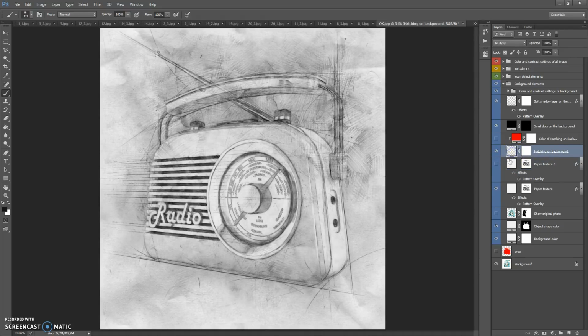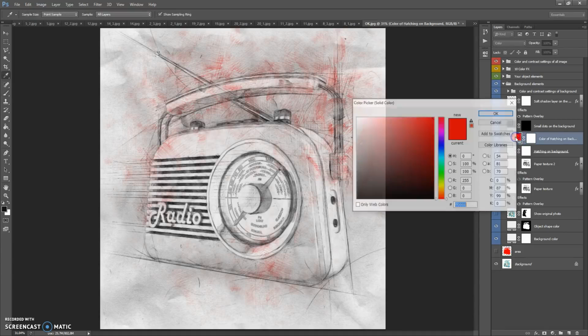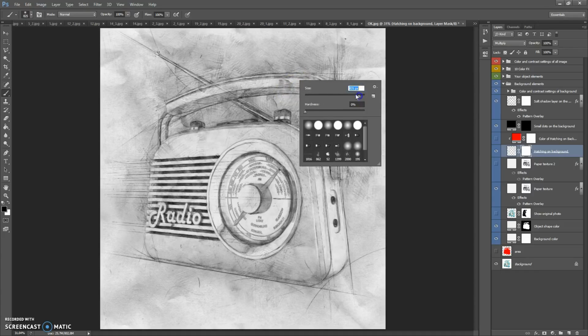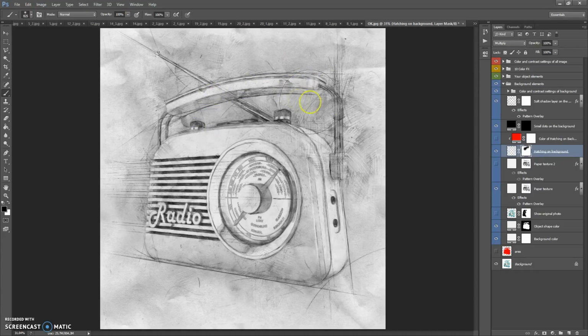Next layer is hatching on background. You can change the opacity of this layer and you can add color to this hatching. If you want to erase some space of this hatching, just select the layer mask, select the brush tool and black color, and just paint where you want to erase. To make it visible, just paint with white color.